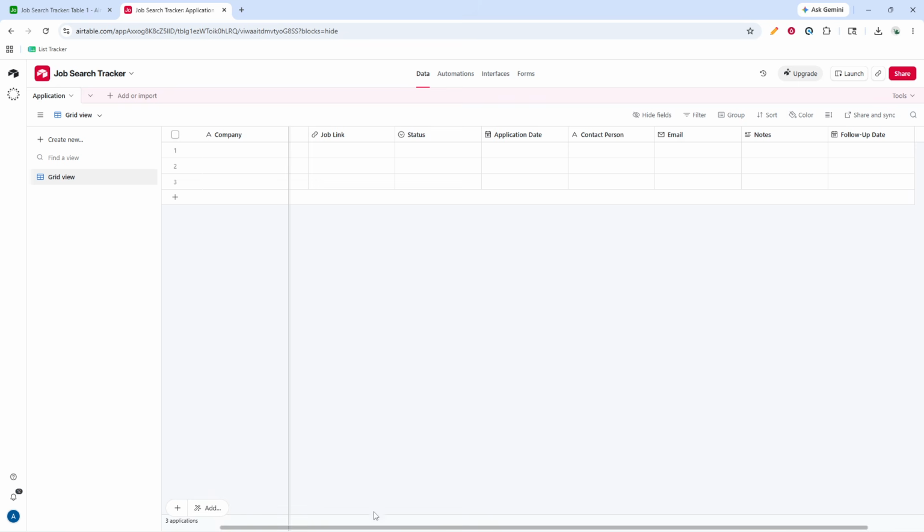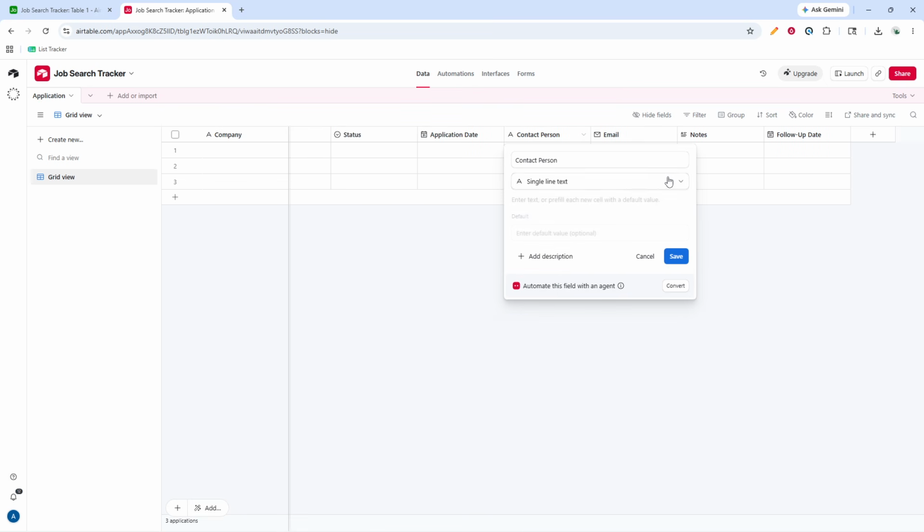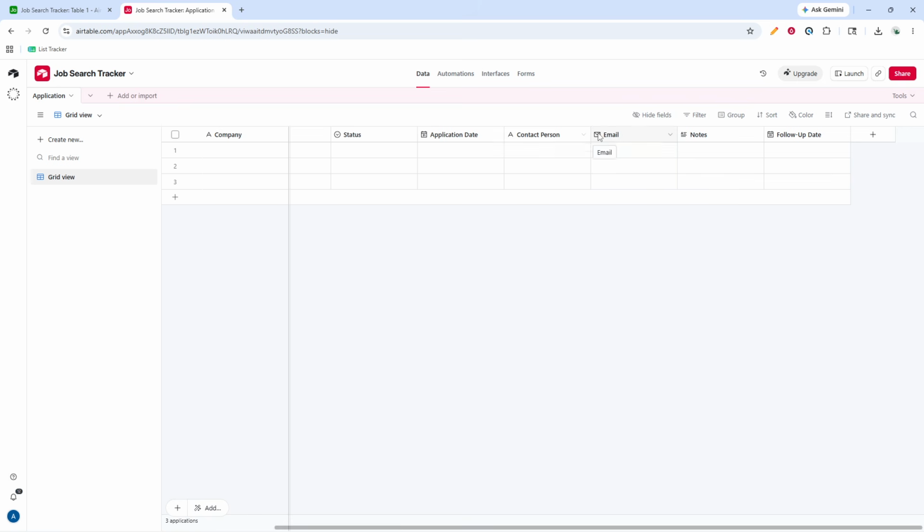Add a few important details you'll rely on later. Create contact person as a text field and email as an email field, so you have a direct line to your recruiter or hiring manager. Add notes as a long text field for things like role highlights, interview prep points, and outcomes. Finally, create follow-up date as a date field. This is your gentle nudge to check in after submitting an application or completing an interview.